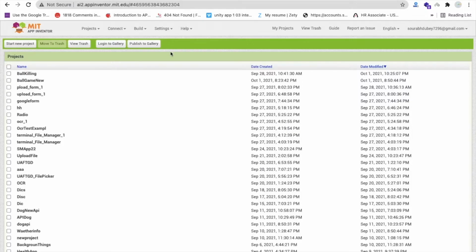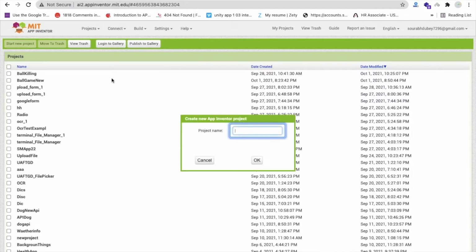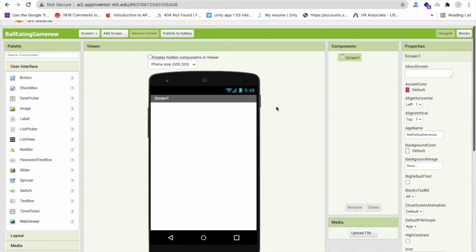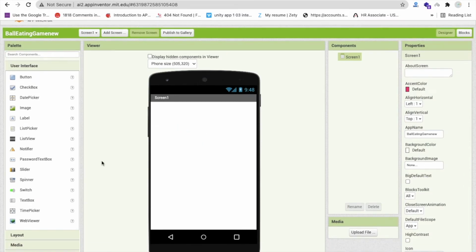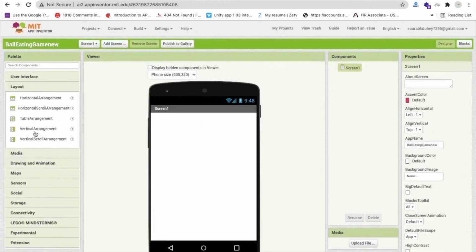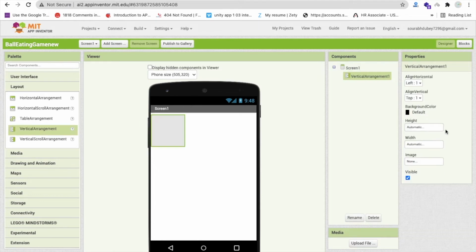So here we go. We need to click on start new project, and my project name is ball eating game new. So that's our first screen. Now we need to add one screen here. Click on layout, and I'm going to add a vertical arrangement, this one, and make its width and height fill parent. That's our first screen.